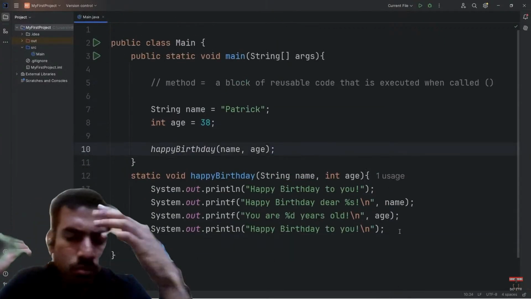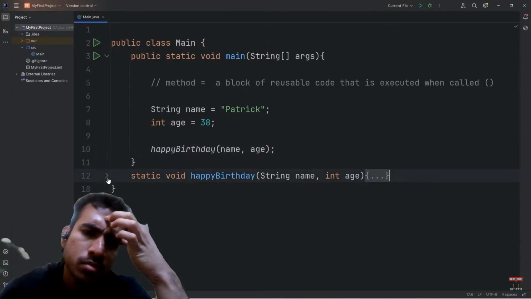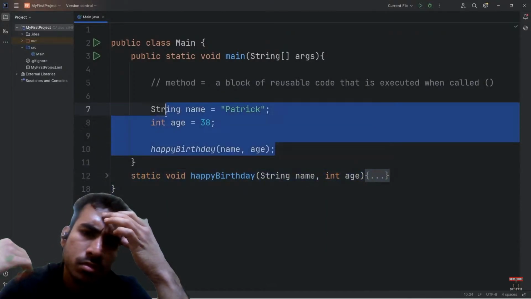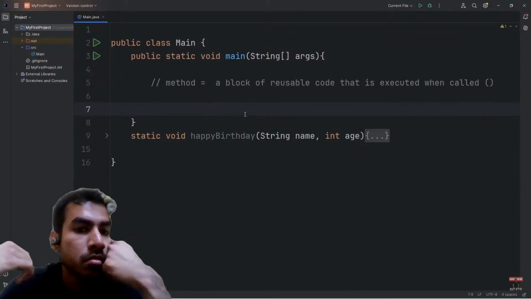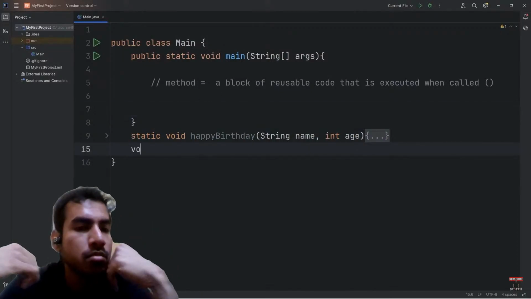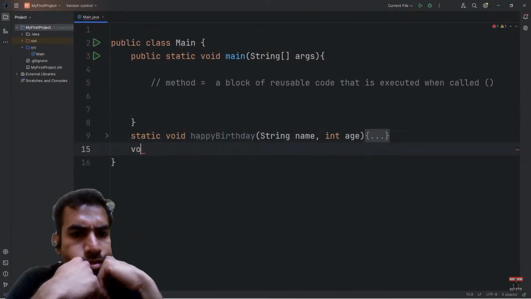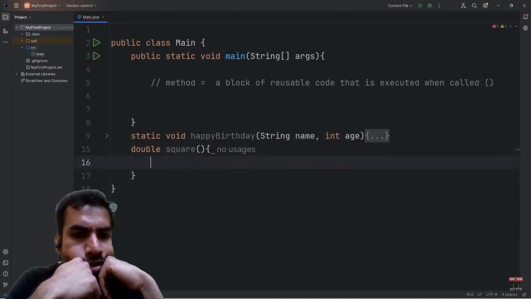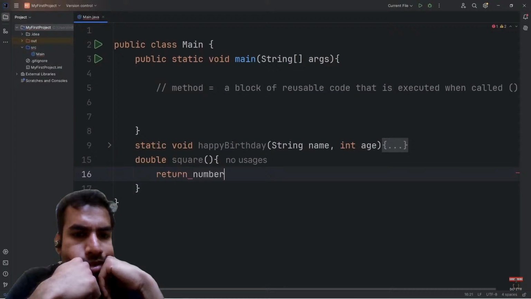With methods, they also have the capability to return a value. So I'm going to collapse this happy birthday method. We won't be working with it anymore. Let's create a method to square a number, then return the result. Normally, if we're not returning anything, we would type this keyword void. But since we're returning a double, we have to list the data type of what we're returning. We're returning a double. Then we need a name for this method. Let's say double square. All we're going to do is use the return keyword. Let me zoom in a little. Let's return a number times itself, number. We're going to receive one argument.